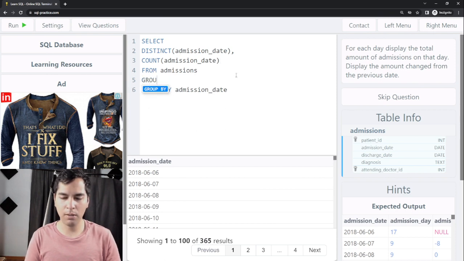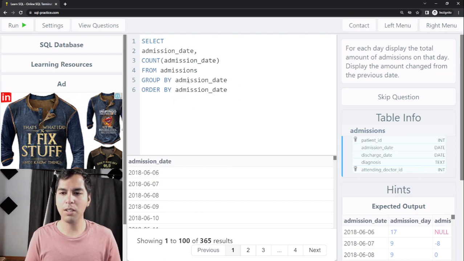And since I'm counting, I need to group by, and I can get rid of distinct here, and I'm grouping by admission date. In this case, it's just counting, for example, how many times the 6th of June of 2018 appears, and how many times this date appeared in the table.